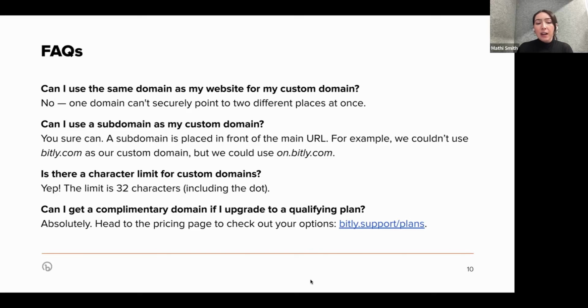And then finally, can I get a complimentary domain if I'm upgraded to a qualifying plan? Definitely. We've linked our plans here so you can compare and contrast the different plans we offer. However, if a custom domain is available in the plan that you upgrade to, you can absolutely redeem a complimentary domain.